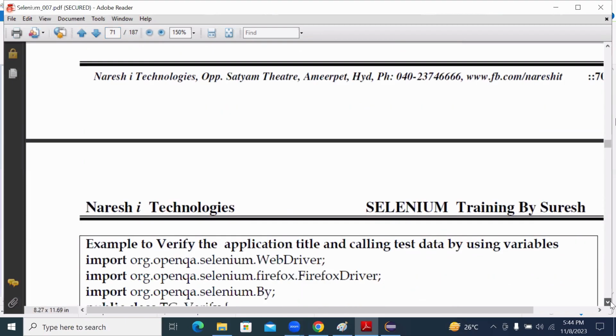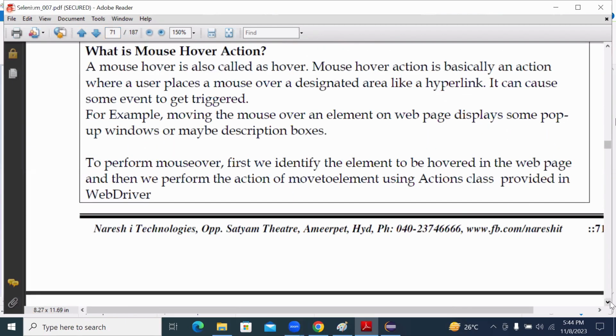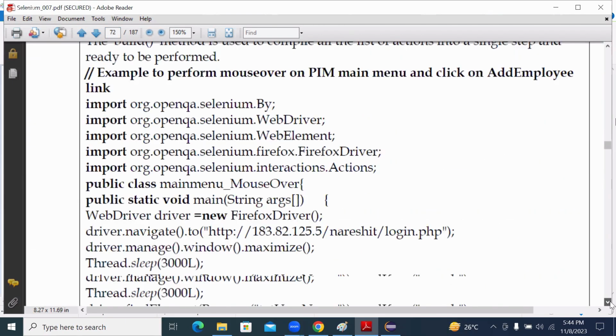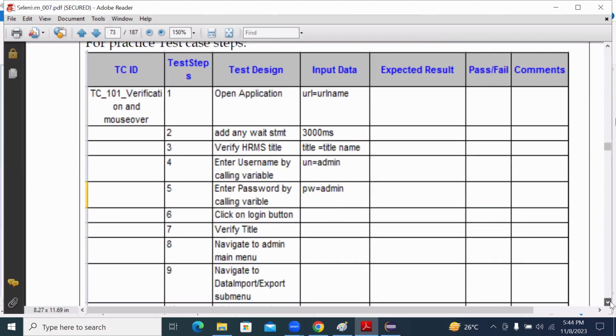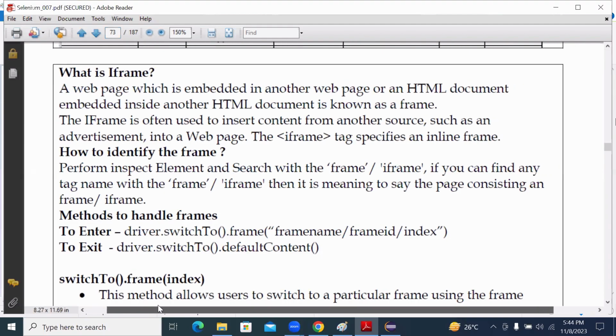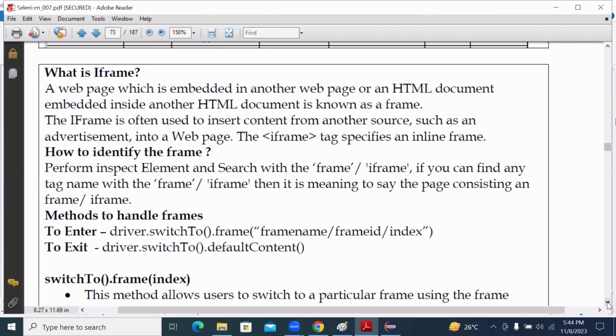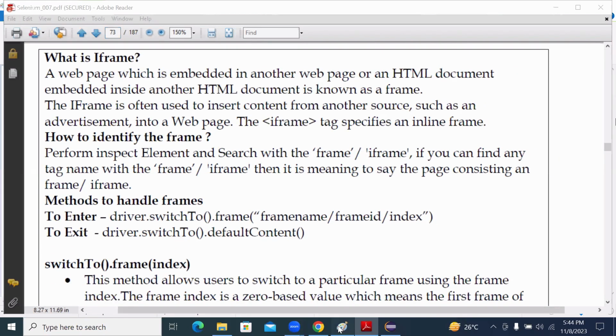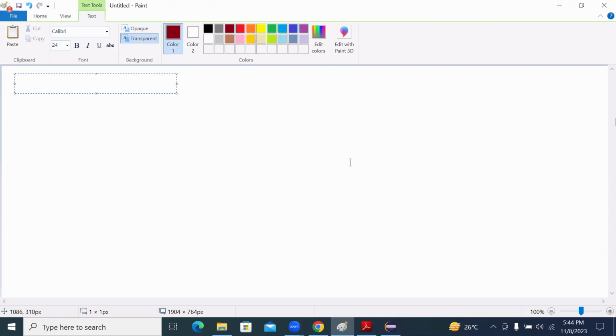What is the first program we did? Login, logout. After that, Chrome browser. After that, verification. After that, test data. After that, mouse over.